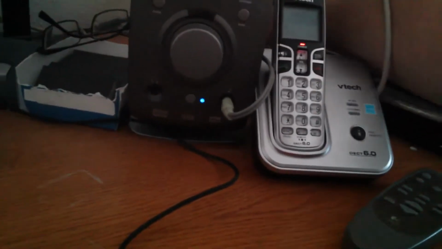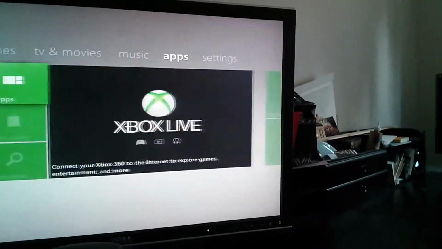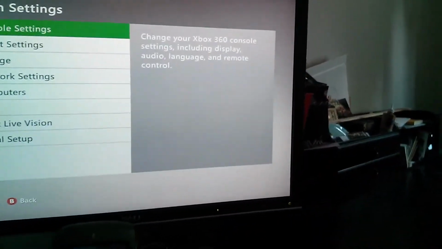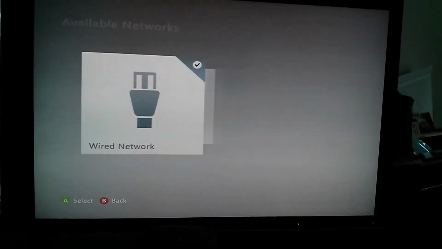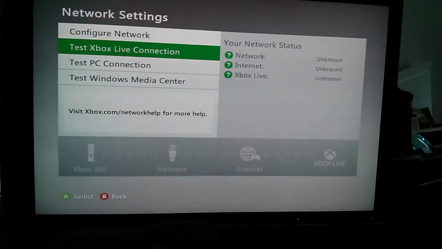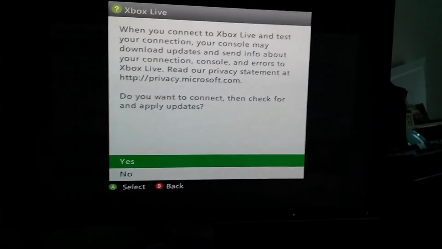Well, we can prove we unbanned the console at least. Rather than hooking up the Wi-Fi, why don't I just do this real quick? I'll plug in an Ethernet cable. And let's do this. We'll go to settings, network settings, wired network, and real quick we'll just do a test Xbox Live connection.